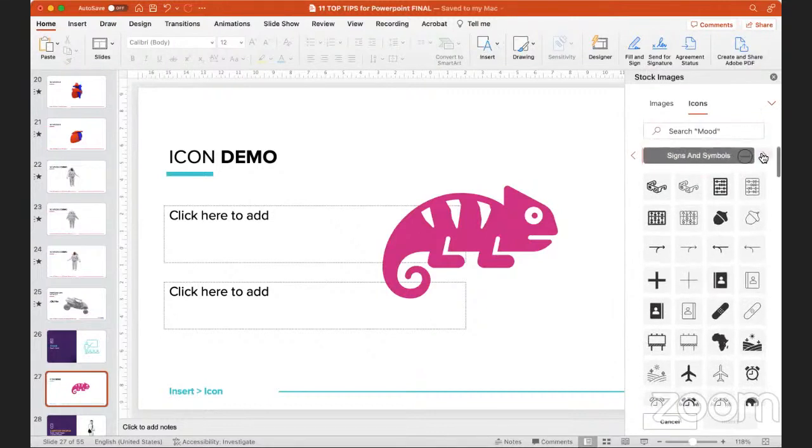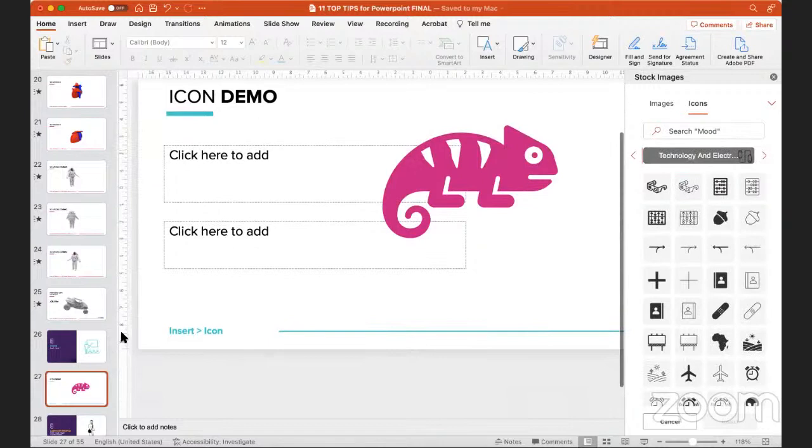And if you would like to find more icons, there's tools and buildings, animals, etc. You might find there are lots of things that you can use in your presentations.